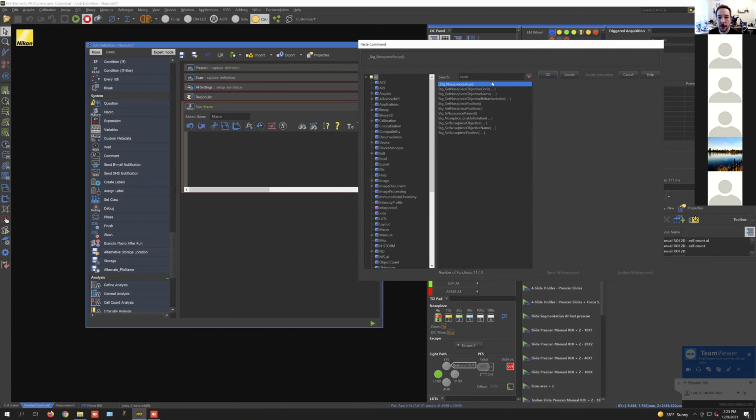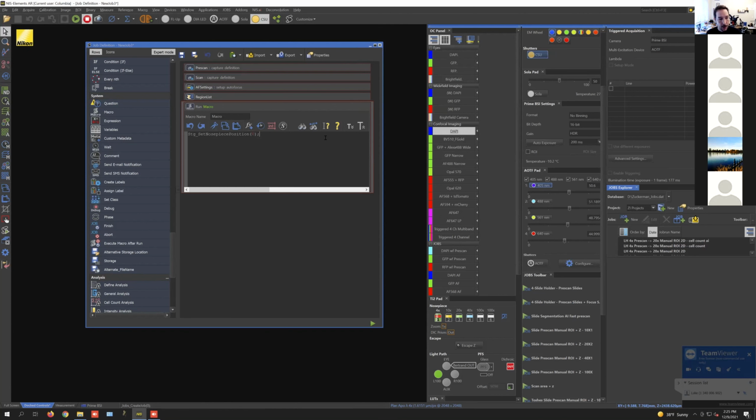I'm just typing in nose piece here. This is the objective turret. And this is similar to what we looked at in ImageJ macro. You can always see set, which says do something, and get, which is asking something. So get would say, what is the objective that's currently in place? And set would say, set the objective to this. In this case, we're saying set the objective to a particular position. The position on the nose piece starts at 0. So 0 is 4x, 1 is 10x, 2 is 20x. That's how you can think about it in terms of the objectives we have here. So this will set it to the 4x objective.